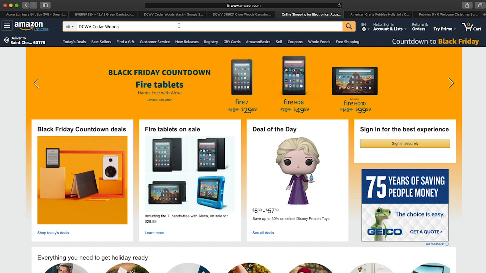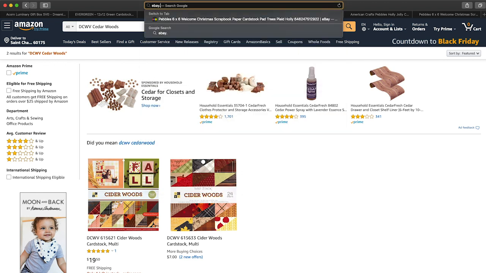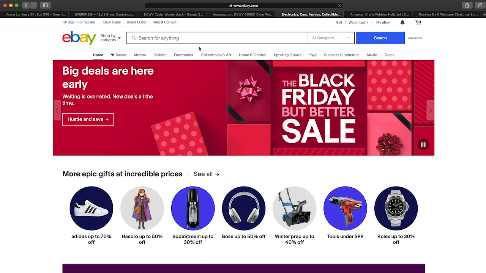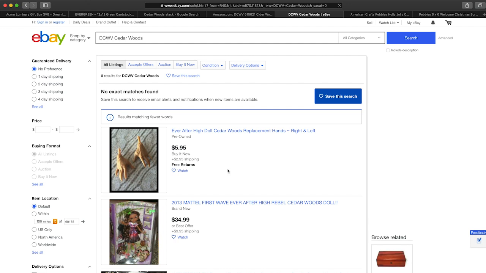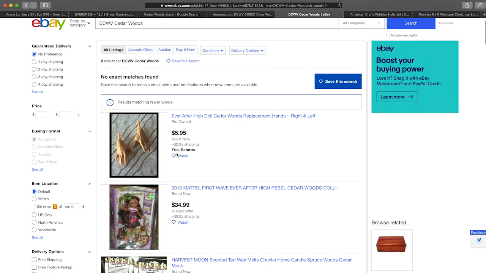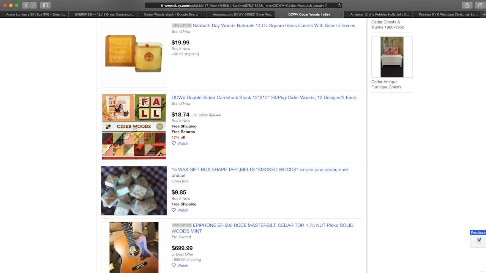So if you don't find it using Google, whether it be through a generic search or if it's through images or shopping, you can take it to any of these other sources. Let's go to Amazon and let's type it in there, DCWV Cedar Woods, and there it is, okay? So there it is on Amazon, and let's go on eBay. There's also Etsy. I'm gonna do a search for it here. Okay, those look like creepy chicken hands. I don't know what that is. There it is, okay, so there you have it.